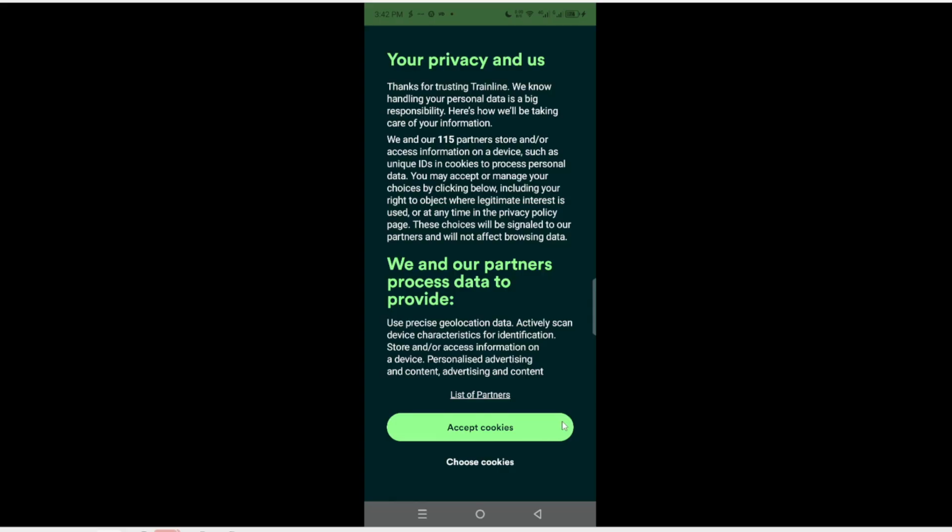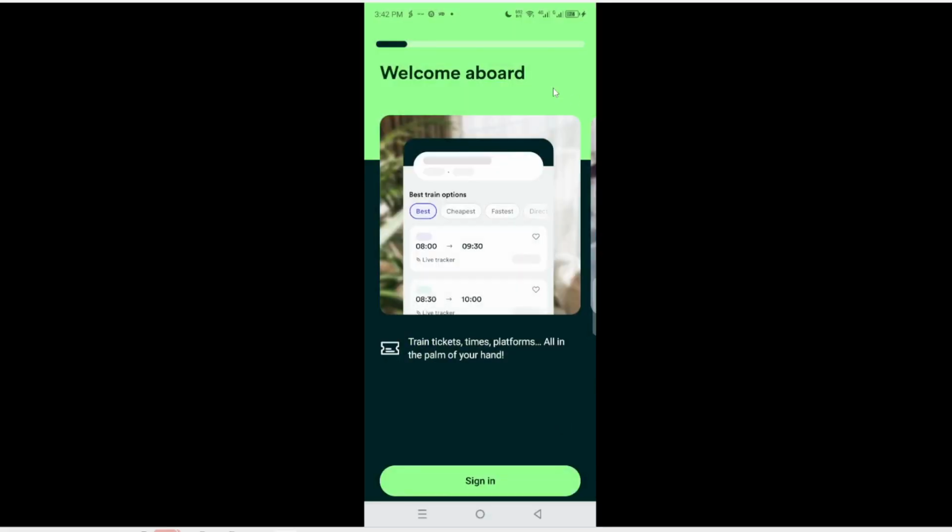In conclusion, you have successfully downloaded the Trainline app on your Android device. You can now book train and bus tickets easily, check schedules, and manage your travel plans. Remember that using the official app helps ensure a smoother experience.